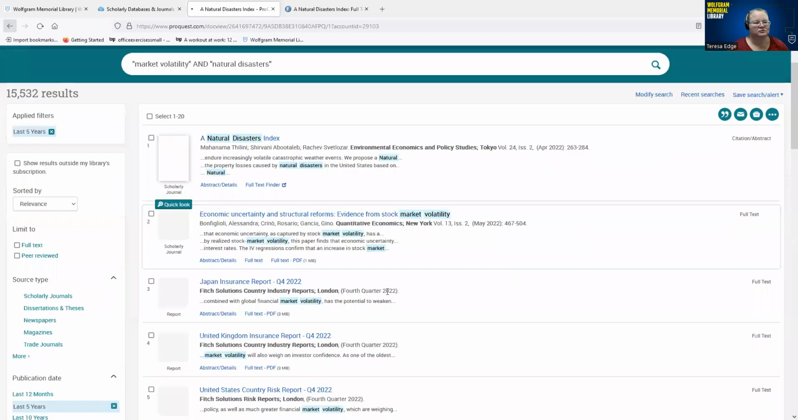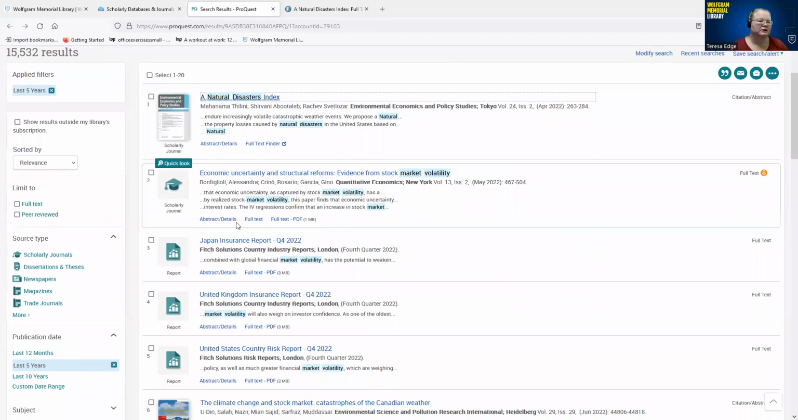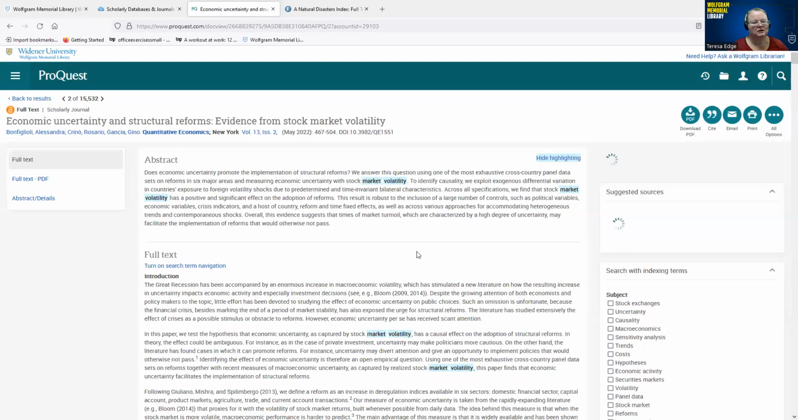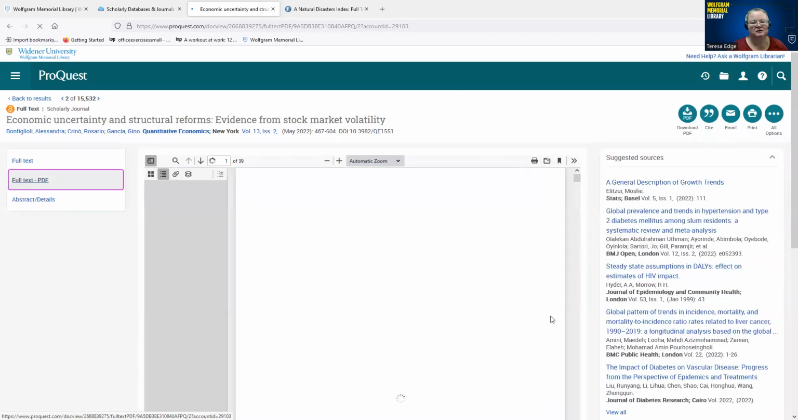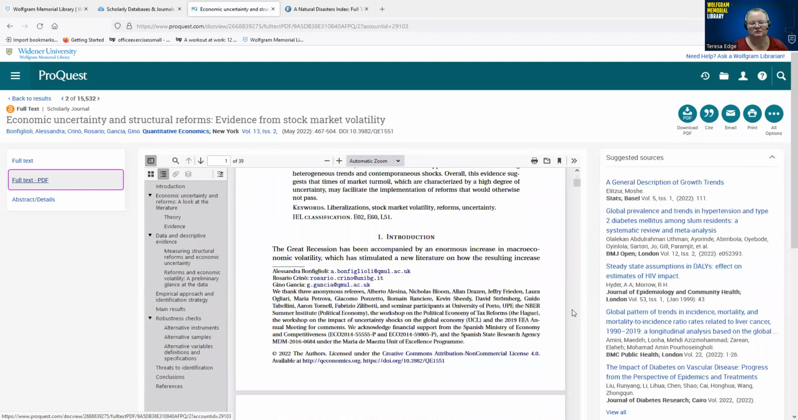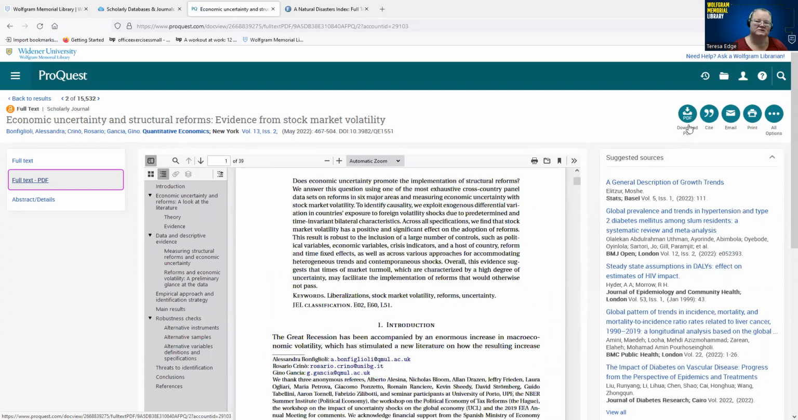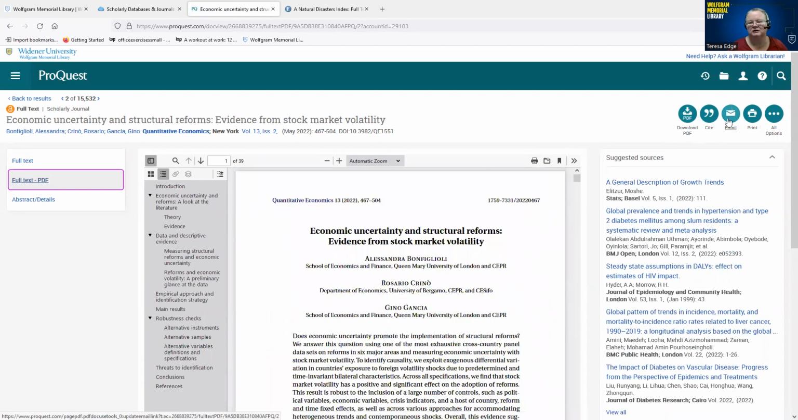If I go back to the results list, we were just looking at that first article. The second article here, you can see right from the short list that it has the full text PDF immediately available. So I can go to that directly from here, or I can open up the record first, and then it will have the full text PDF link on the left, and it will bring up that article immediately. And then again, you can download the PDF on the upper right, you can email it, you can print it, and you can cite it.